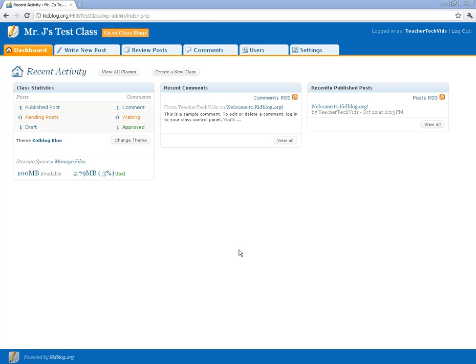Alright, so let's start with the basics of KidBlog. We're going to start here in the dashboard. This is where you first come to when you log in. This is basically your control panel. What I really want to show you in this spot is this area right here. It's really helpful in the dashboard.